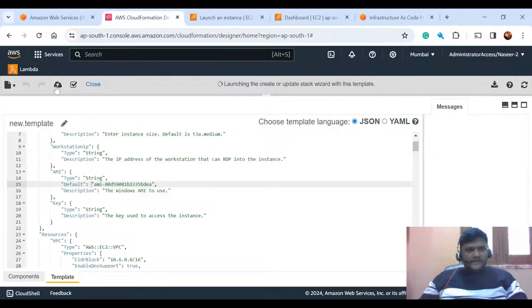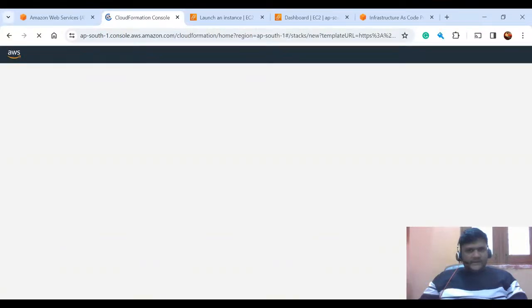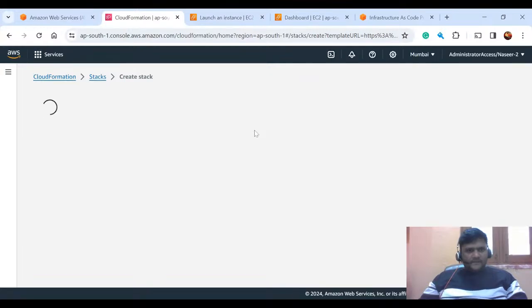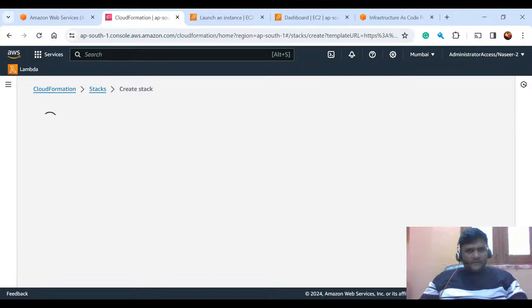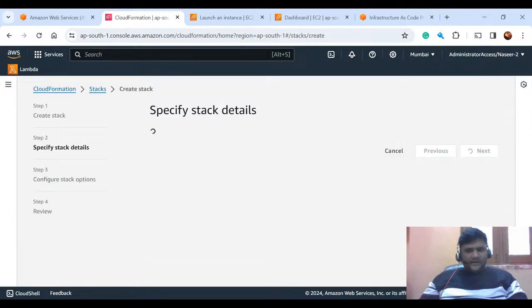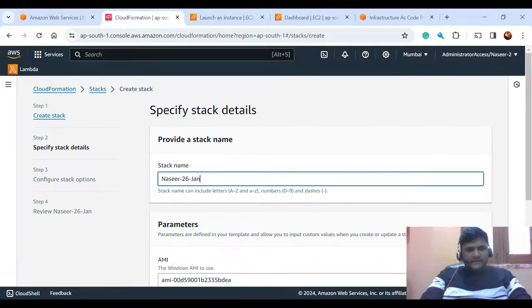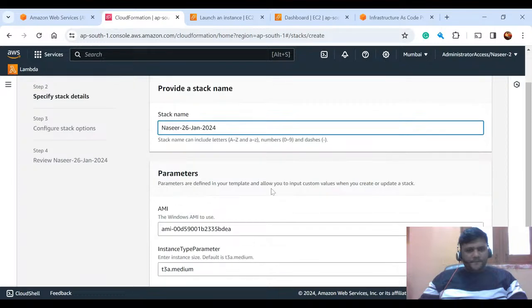Click on deploy, create stack set. Once you click on create stack set, it will take you to the AWS console again. As I said, this code will be automatically uploaded to the S3 bucket by default. Click on next. We can give the stack name here as Nasir 26th Jan 2024.